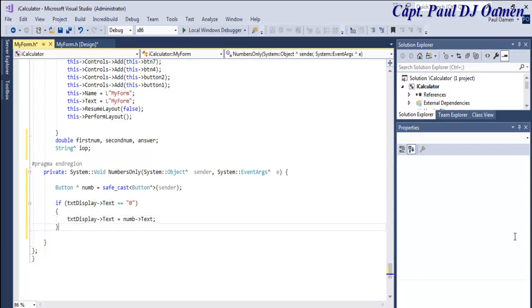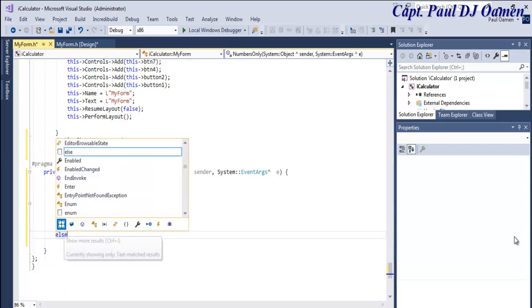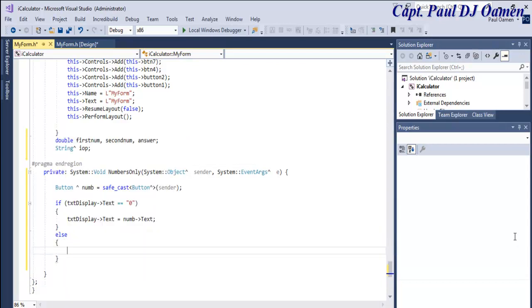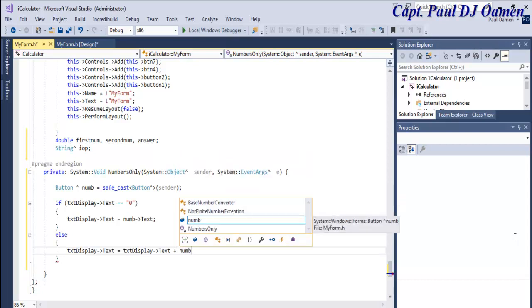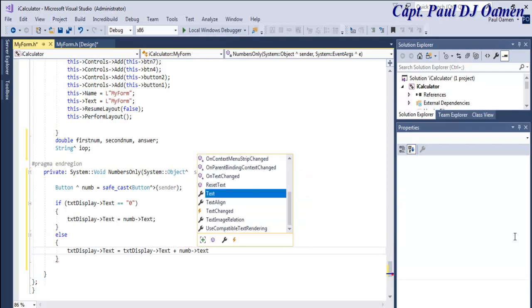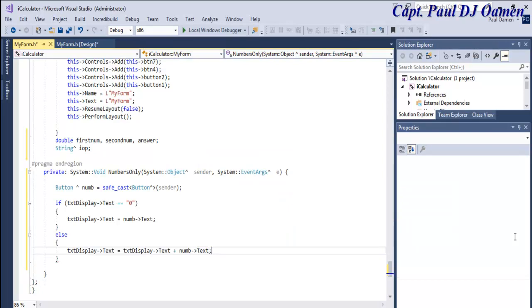Else, what's going to happen, I might as well just copy this instead of repeating it over and over. So right underneath, I'm going to use else, enter curly braces, txt display equals txt display plus num dash text. Right, and that takes care of the numbers from 0 to 9. So we can always save that and just run it so that you guys see what I'm talking about. Click on run.